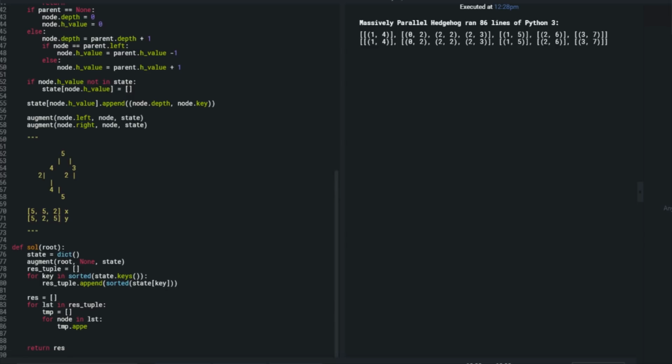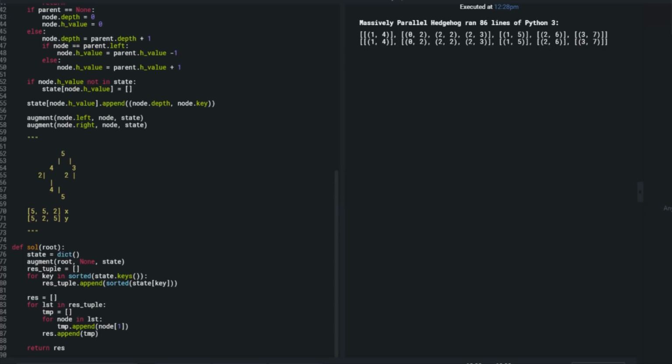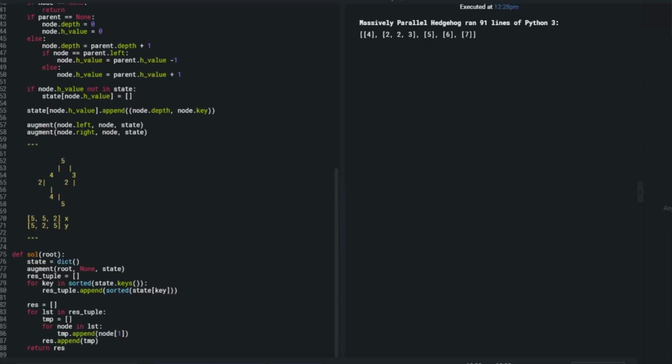Temps appends nodes one. Okay. Once you're done, append temp. Okay, I'm just trying to see if this is correct. Tuple list, list, okay? Node in list, node one, temp. Yeah, should be working. Yeah. Cool.